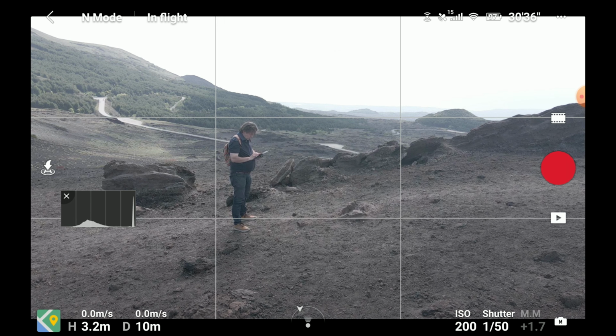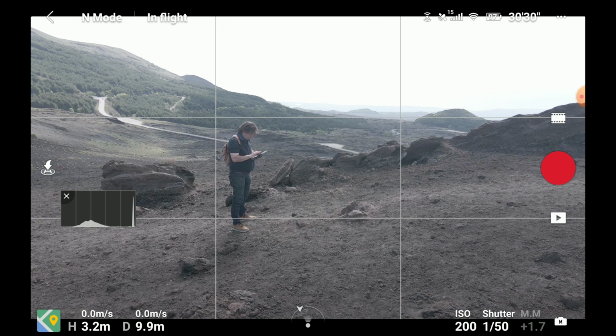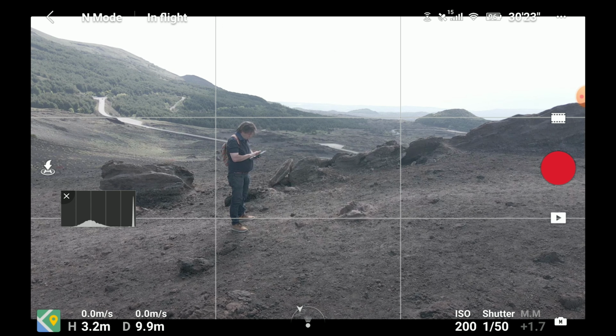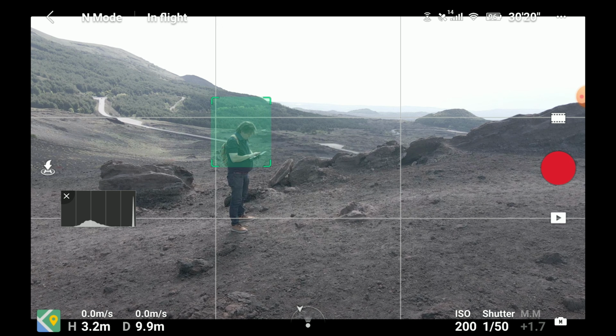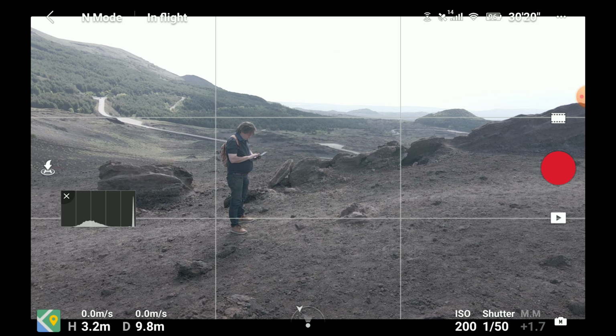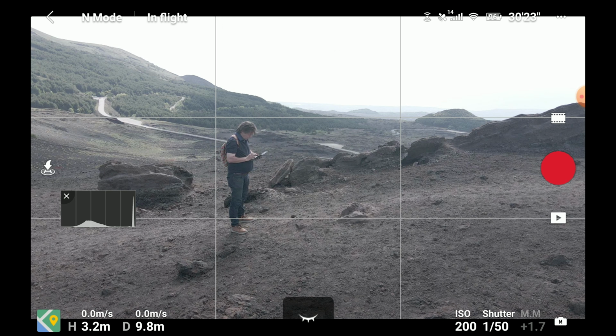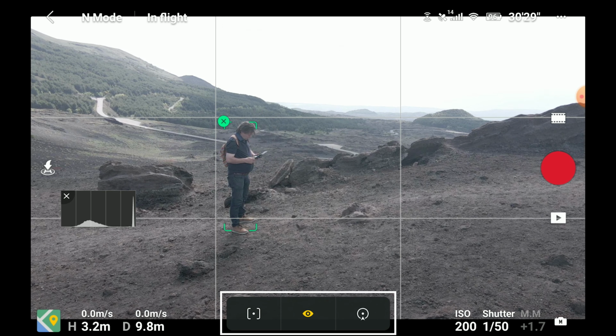The interface of Focus Track is much simpler to use and faster to operate compared to previous models of the Mavic line. We access it by simply drawing a rectangle around our target. A square will appear around the target, and we will see three icons at the bottom of the screen to access the three modes: Activetrack, Spotlight and Point of Interest.